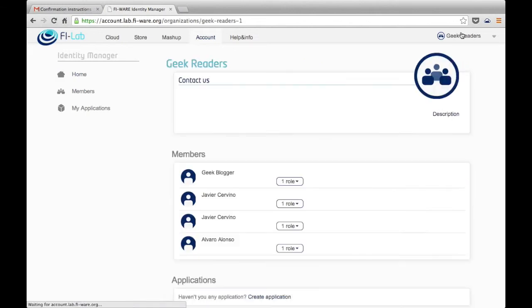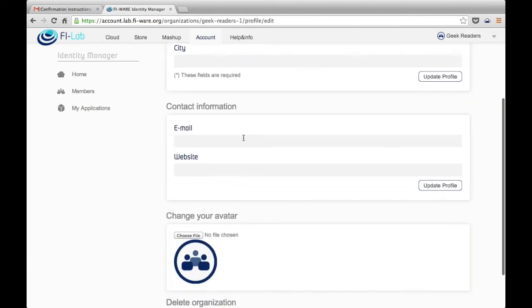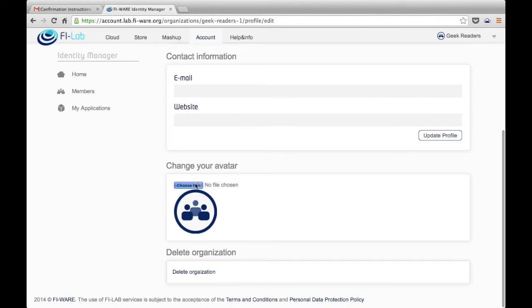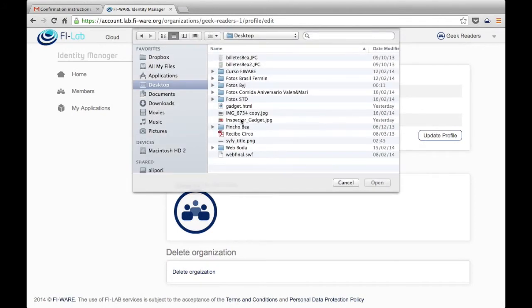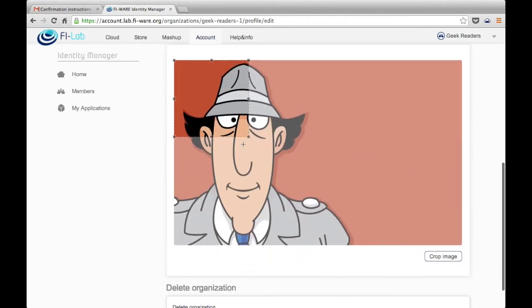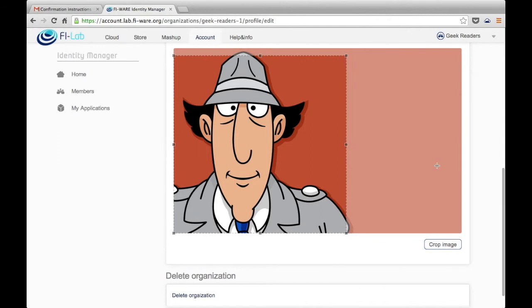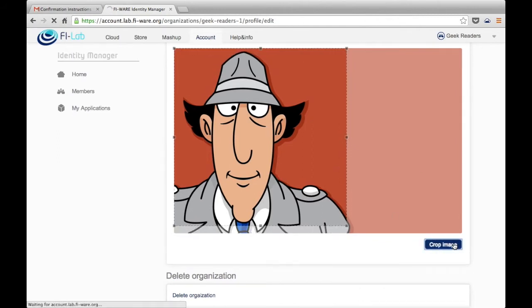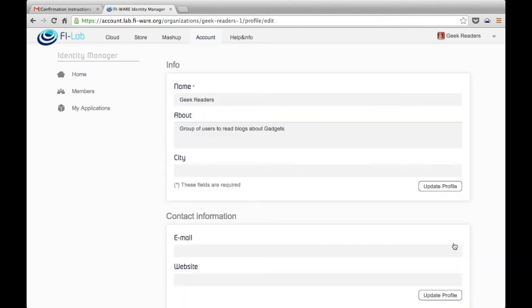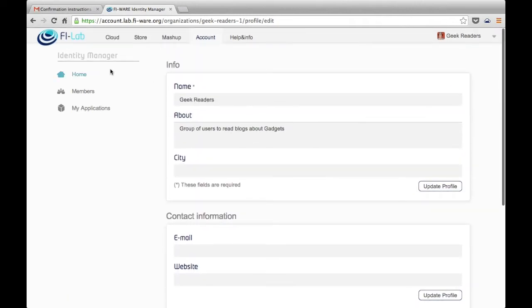We will see it in a future class, and we can edit the attributes of this new organization, the email, the website, and so on. For example, we will change the avatar. Once we upload a new image, we can scale it, we can crop it to adapt to the size of this new avatar. Once we have it, we click on crop image. And now we can see that we have changed the avatar.